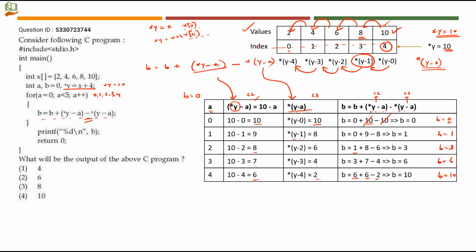When A becomes 5, it will get out of the loop. Now we have a print statement. It is asking for the value of B. What is the B value that we found at last? It is 10. Option number 4, 10 will be the right answer.